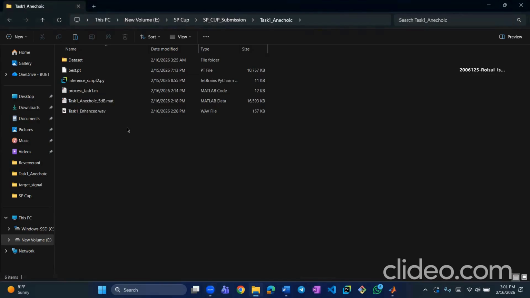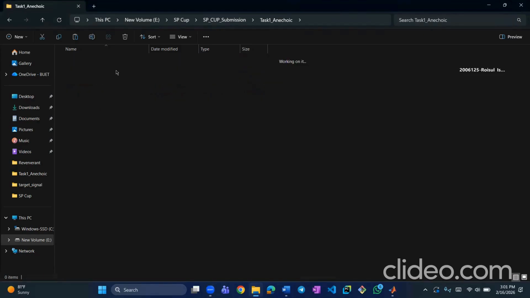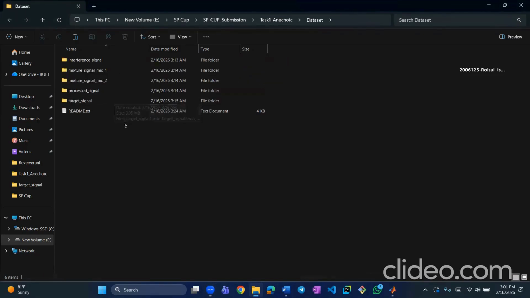In this folder, we are seeing a subfolder named dataset and some files. In the subfolder dataset, if we go into it, this contains all of our raw audio files, including the clean targets, interference profiles, and the raw microphone mixtures. In the dataset folder, there are 5 subfolders containing the audios.